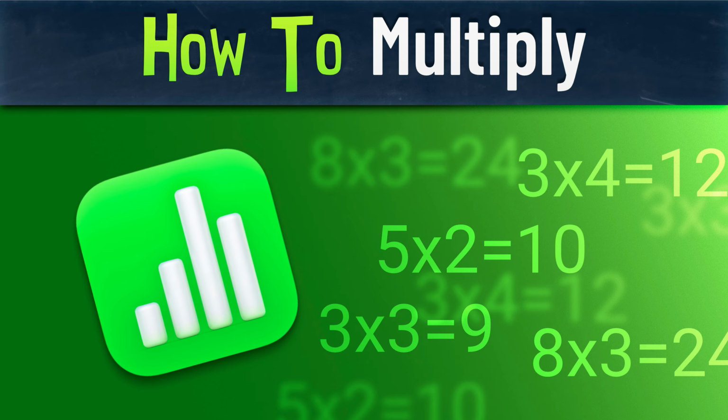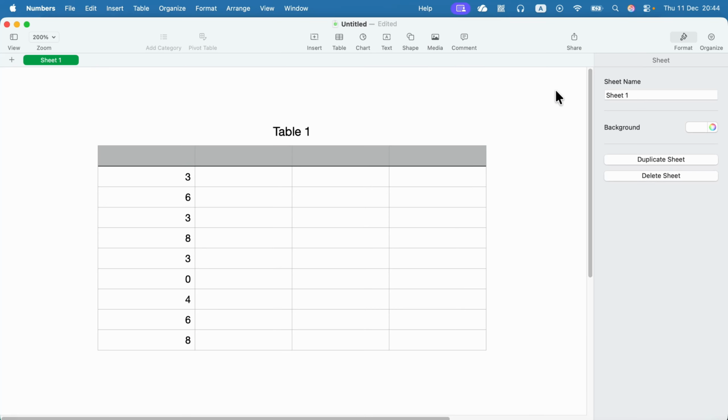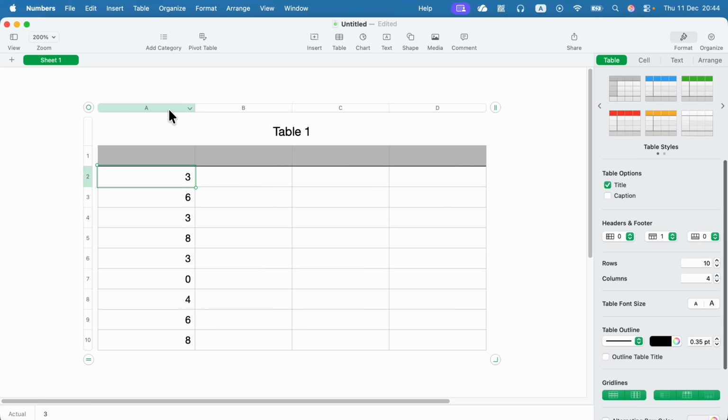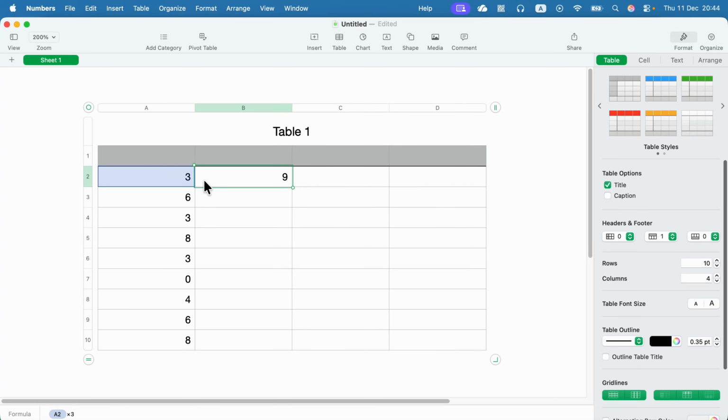Let me show you how you can multiply in Apple Numbers on your Mac. So here I am, I got some numbers in my first column A, and in the column B I want those numbers to be multiplied by 3. I can set up myself here in the B2 and start typing equals, then I select A2, asterisk, 3. Now I click OK. Now I got the value of the column A times 3, so 3 becomes 9.